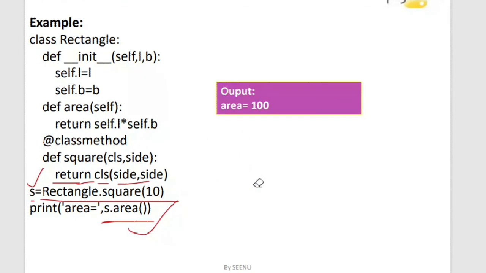by class name. So by the class name, right? What I did is I am directly calling the class name. This is possible. So I am saying Rectangle dot a square, and I have passed 10 into it. So now this method is called where 10 is given to this particular side. Now I am saying return CLS side comma side.